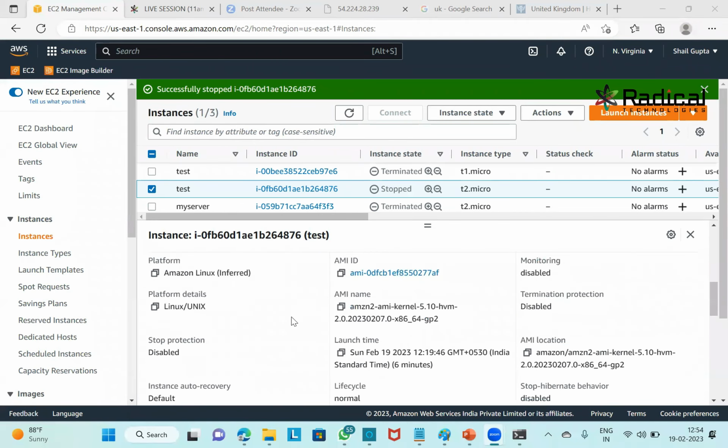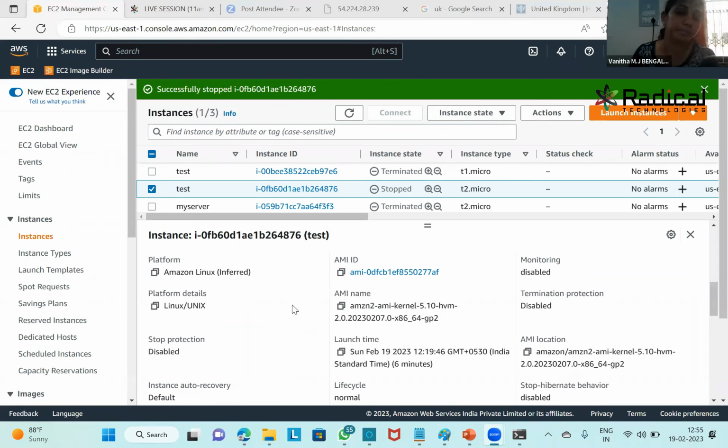Sir, does Elastic IP come automatically, or can we assign it manually? We did this practical, sir. Yes, we need to create it manually, then attach it to the EC2 instance. How many Elastic IPs can we create? 5. How many templates can we create? 1,000. And how many sub templates? 10,000.